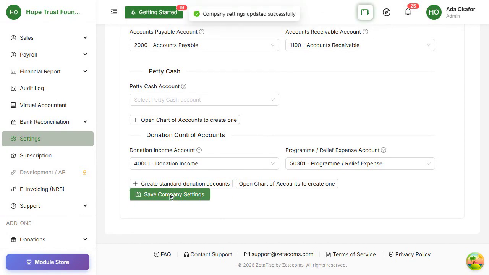We save the company settings. From now on, every donation posts to these accounts automatically. With the accounts configured, we can start using the module.